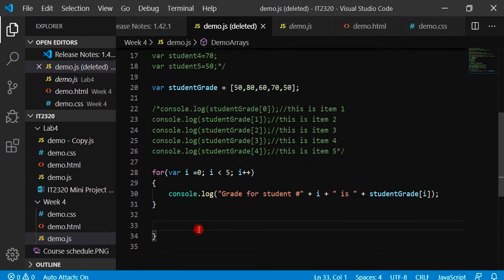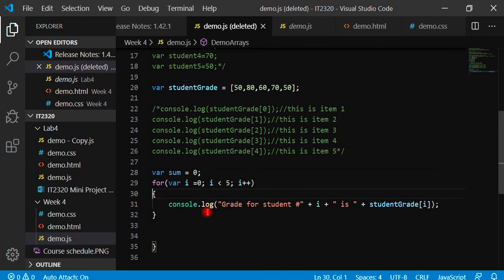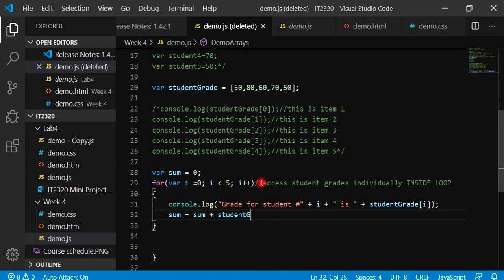Okay, so let's do an average. Inside the loop, let us say I want to find the sum. Always initialize a variable to hold the sum. I get access to each and every student grade inside the loop. If I want to access individual items of an array, I have to do it inside the loop. So I would say sum equals sum plus studentGrade of i. This would add the student grade every time.